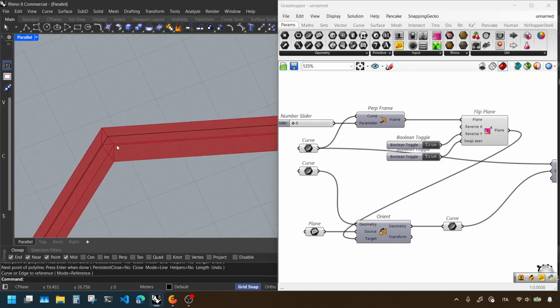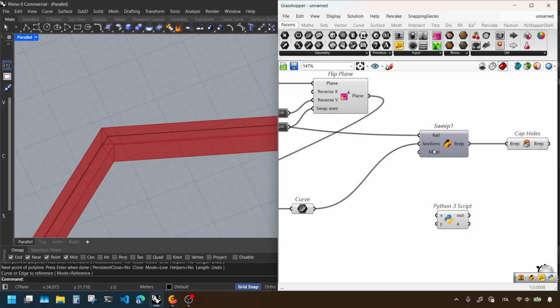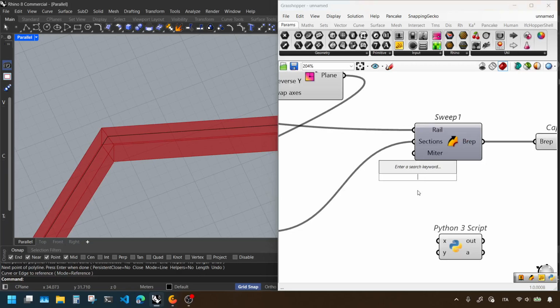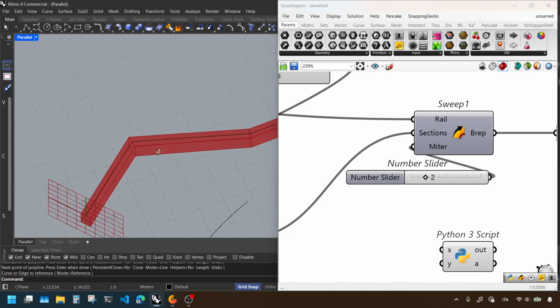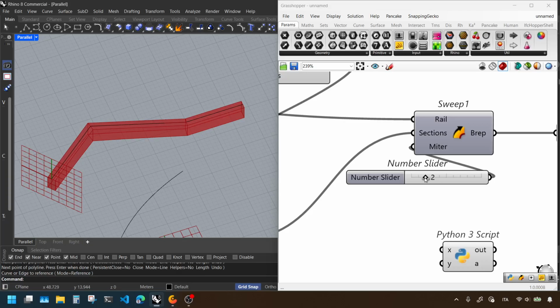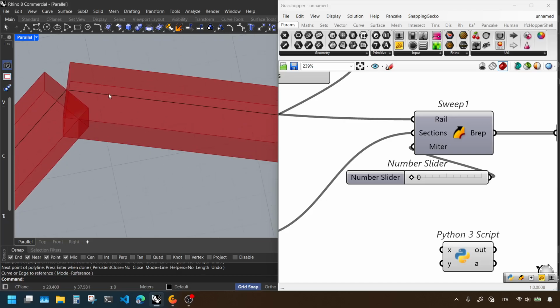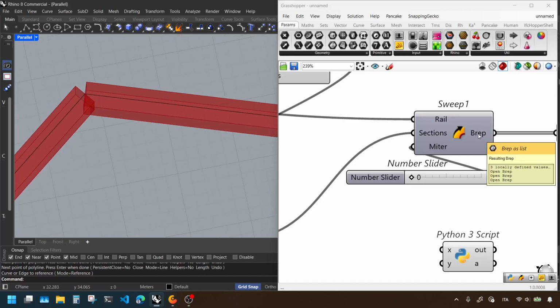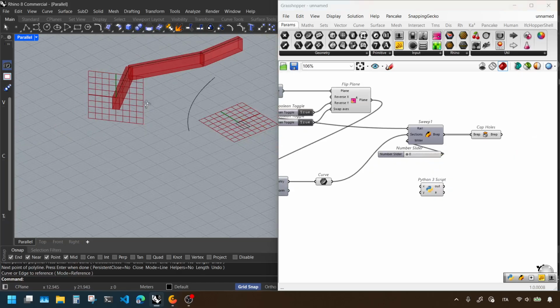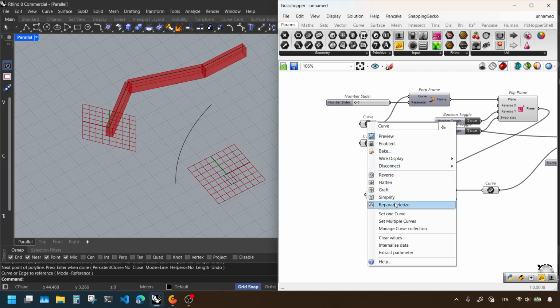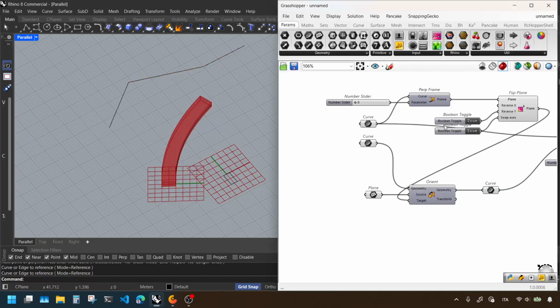The miter is the way it's joined at the vertices. So if we change the miter type to maybe rotate or to none, so if you go to rotate, you see it changes slightly, and if you go to 0, it will not join them at all. So it will create 3 separate Breps. Okay, so this is the miter, and so now let's select back this curve.